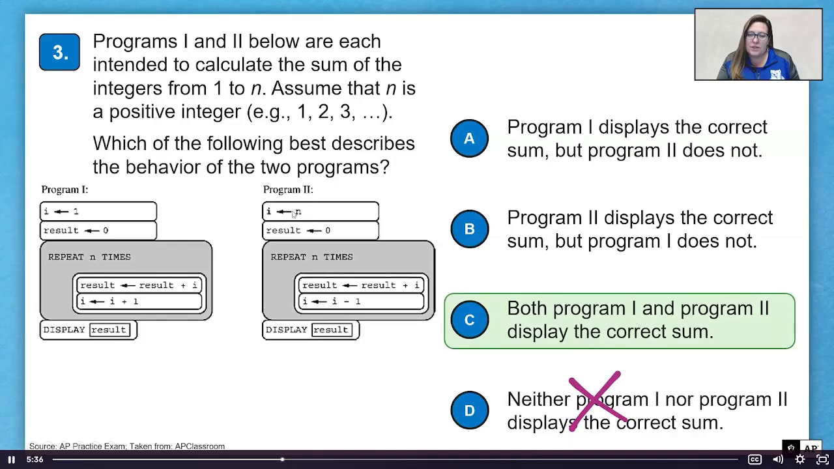Let's check program 2. If n is 2, the result starts at 0. I'm going to repeat 2 times. Result becomes result plus I, so I was 2. Result becomes 2. I now becomes 1. I'll repeat a second time. I add 1 to 2, which makes result 3. I becomes 0, but my 2 times of repeating is over, so I'll display the 3. So in fact, 1 and 2 both do display the correct sum.